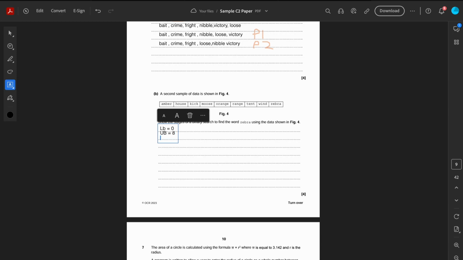So I need to work out the midpoint. The midpoint is always the lower bound plus the upper bound, // 2. Now // is integer division, or gives you the quotient. That means that any remainder is completely lost. So in my case, my mid is 0 plus 8, // 2, which is 4. So again, I'd probably underline that. That's what I'm looking for. My middle point is 4.